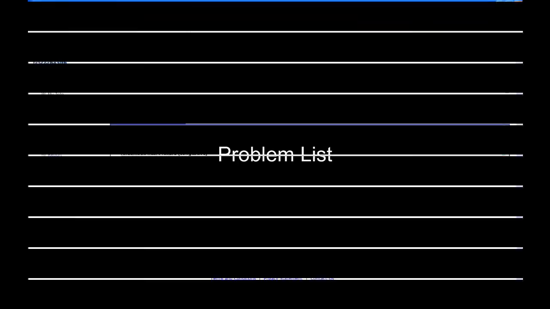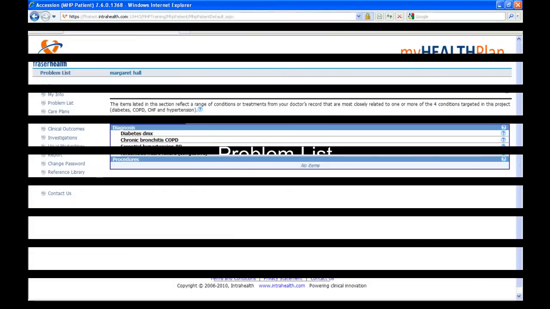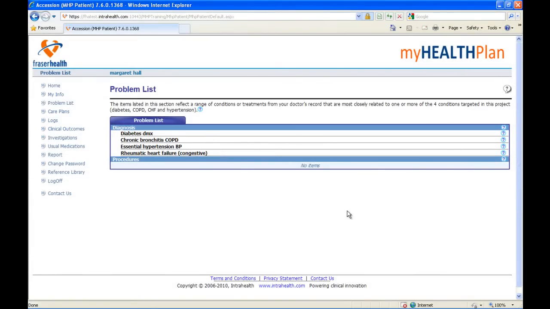Problem list. The items listed in this section reflect a range of conditions or treatments from your doctor's medical record that are most closely related to one or more of the 4 conditions targeted in this project: diabetes, COPD, CHF, and hypertension.